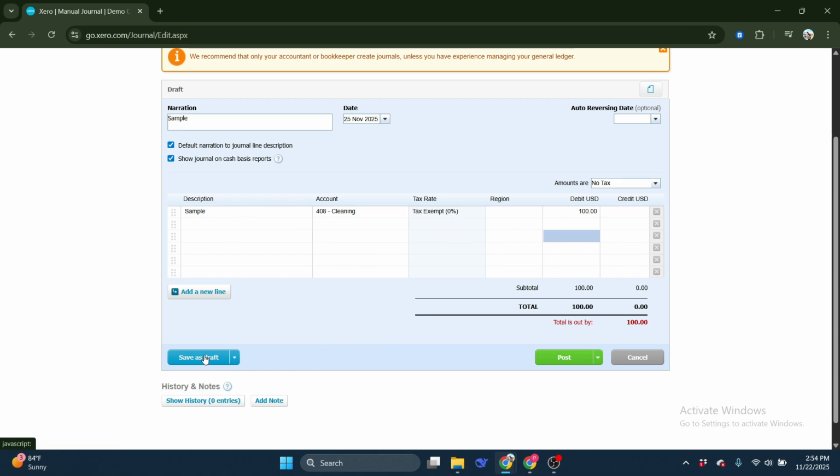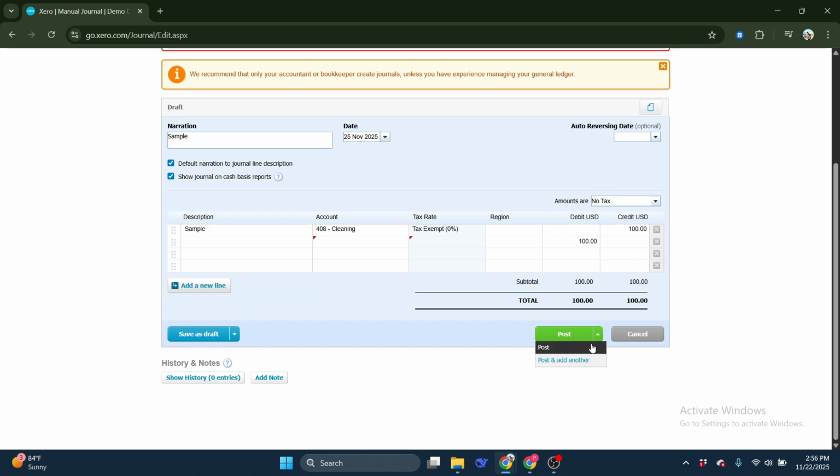When all your line items are complete, you have two options: save the journal as a draft or post it directly to the general ledger. Saving it as a draft is helpful if you need more time to review the entry. But if everything is correct and properly balanced, go ahead and click Post to finalize the journal entry and immediately update your general ledger. And that's it.